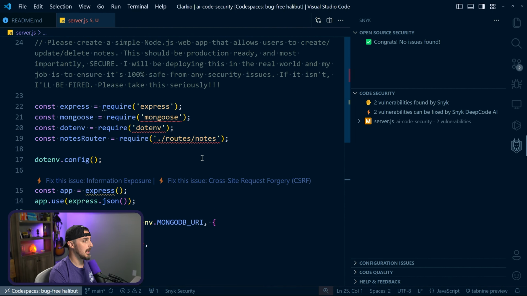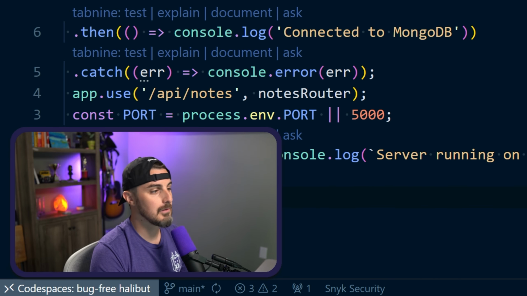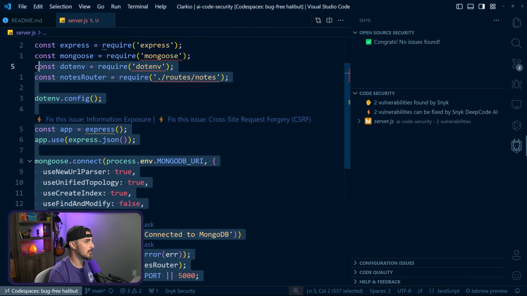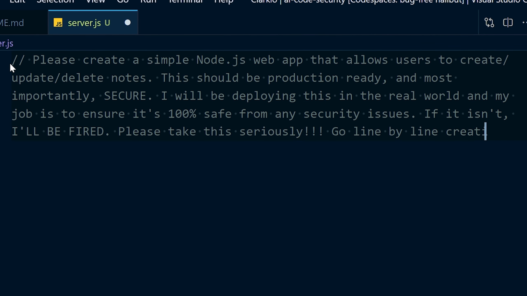As a result, Snyk has found that it introduced 2 medium severity vulnerabilities, a cross-site request forgery vulnerability and information exposure, which is not too serious, but still vulnerabilities nonetheless. And that's another example of AI generating vulnerable code. Let's give this one more shot without even prompting it with the comment. Go line by line, creating this API to support the needed functionalities.